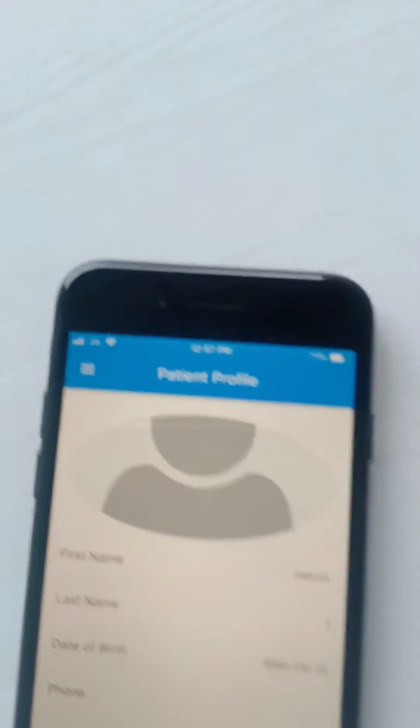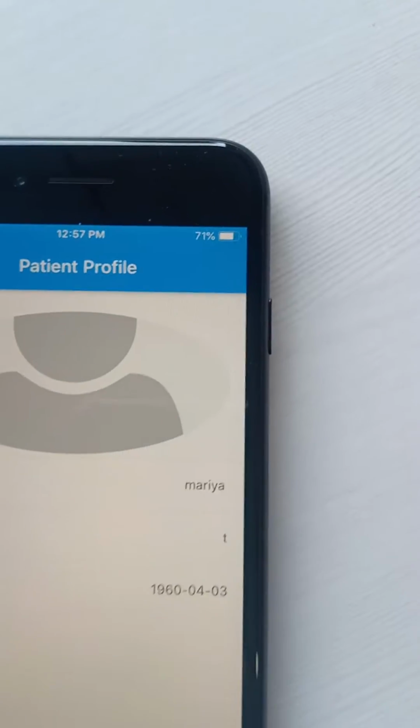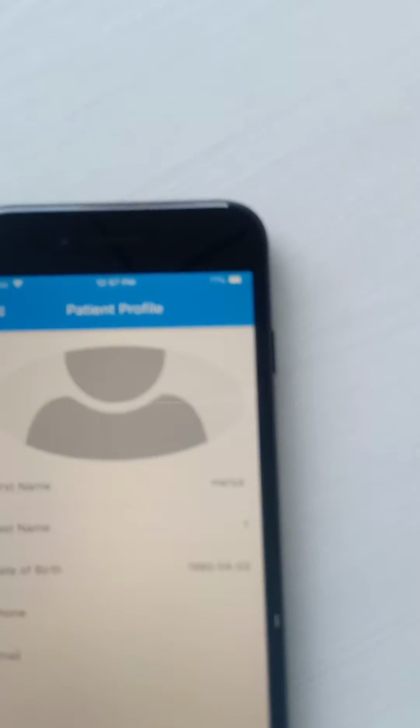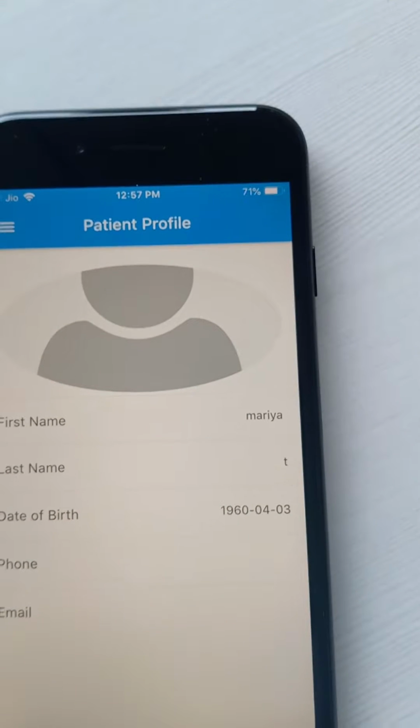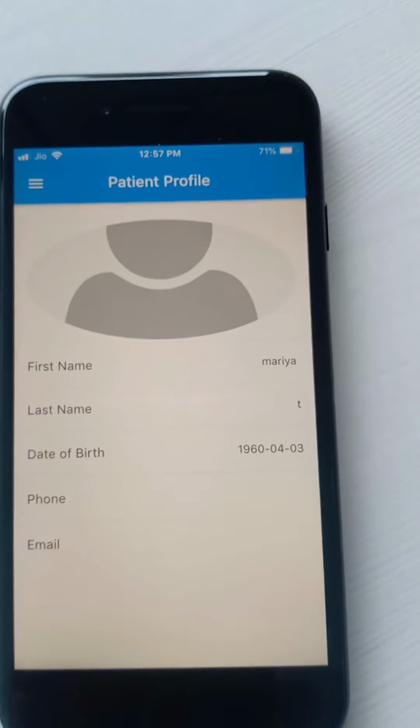I go to the dashboard, I make sure that I have the same patient. I go to the patient profile and you can see it's been registered as Maria T. I'll show you once again. Go to the patient profile. Yes, so the same data from the iPad has been pushed to the iPhone, right?